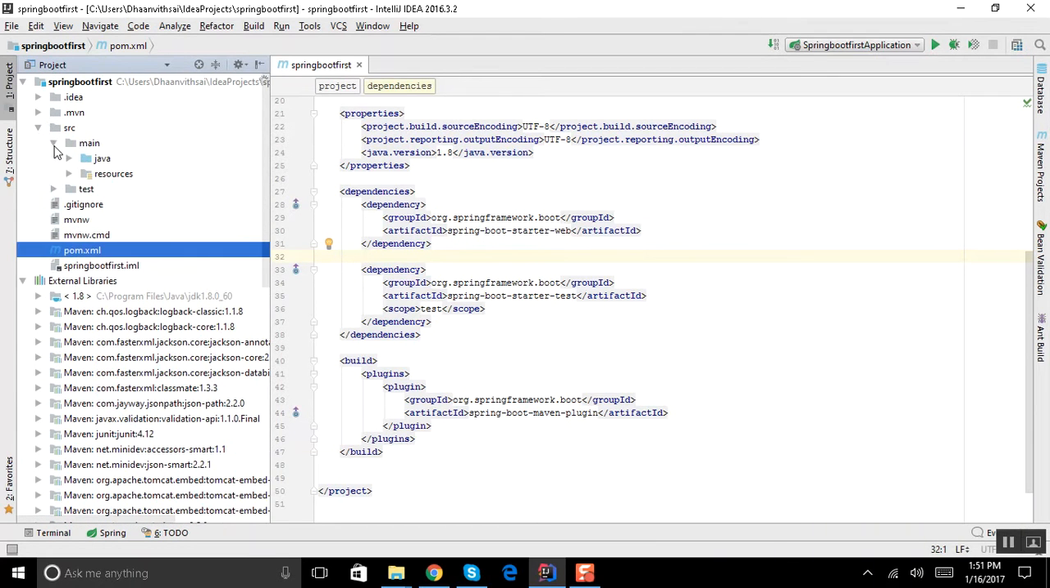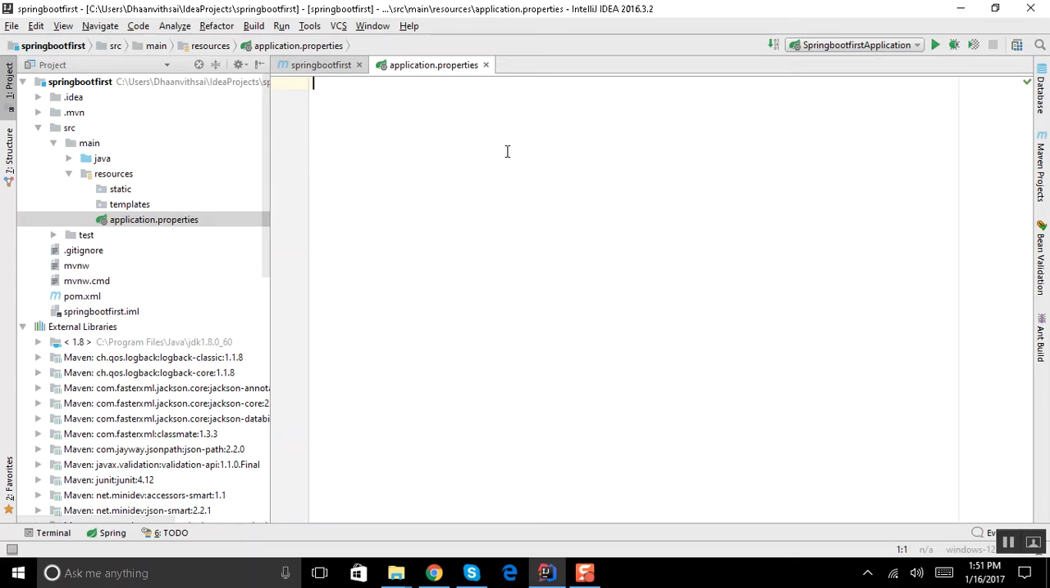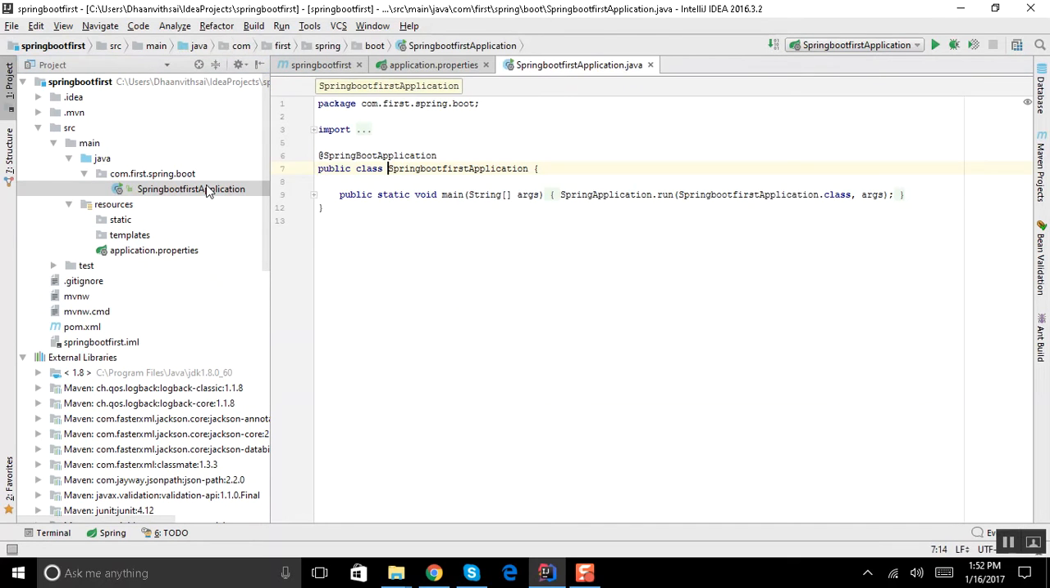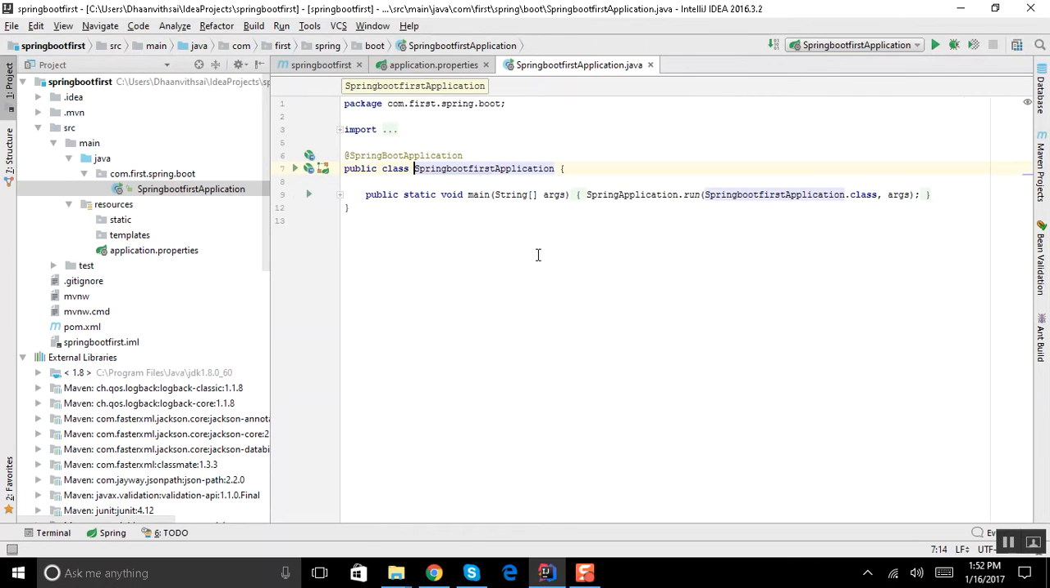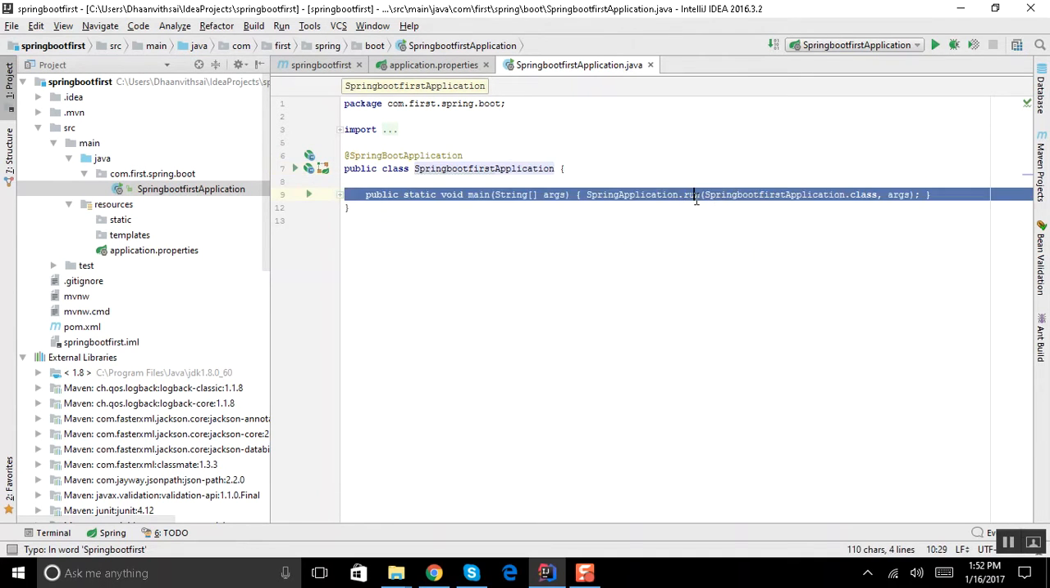Let's go and see what's there in the main resources. You see, this is the application.properties file. Usually this helps in defining the properties. If you want to point to a database, you can provide the database URL over here. For now we are not interacting with the database, so let's go with the basic steps. And this is the Spring First Boot application. When you start the Spring Boot app, this is the main class which gets executed. It will be started upon starting the server.